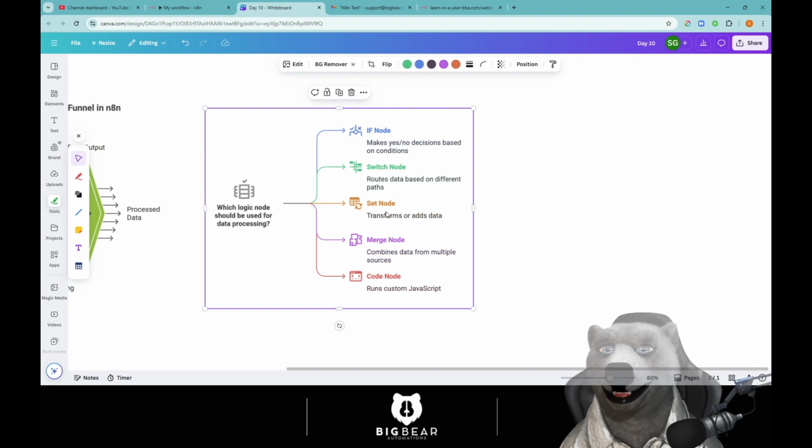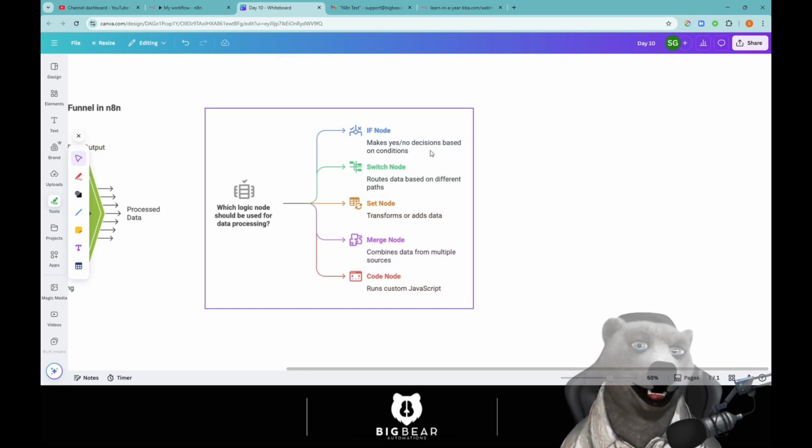If, switch, set, merge node, code node. So it makes yes and no decisions, routes data based on different pathways. The set transforms or adds data. The merge node combines data from multiple sources. And the code node, which is probably my favorite node, runs custom JavaScript. It is beautiful. We will go through it.